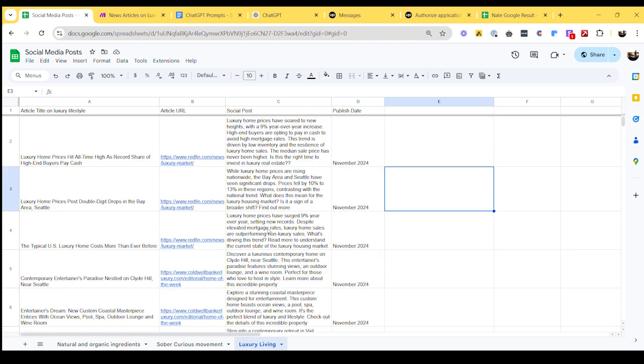So this is how you can separate all the data through make.com and extract the news articles or whatever you want. You can extract through make.com.